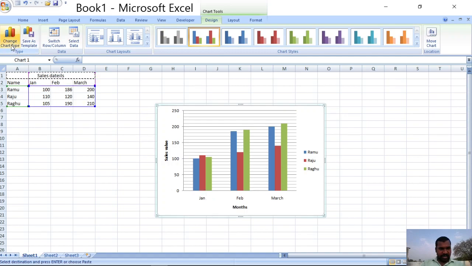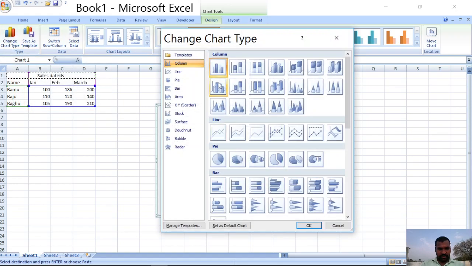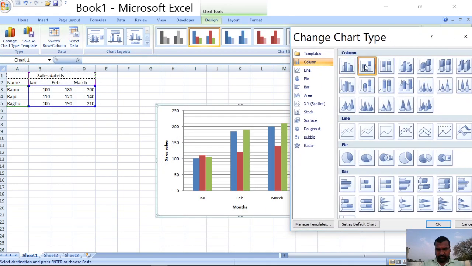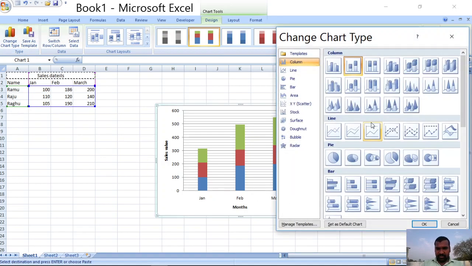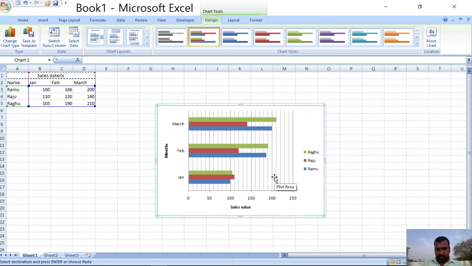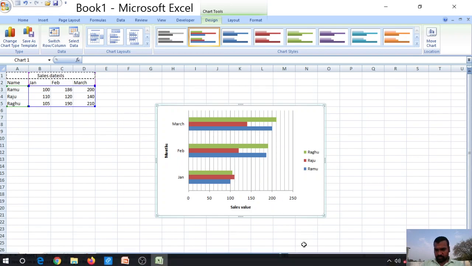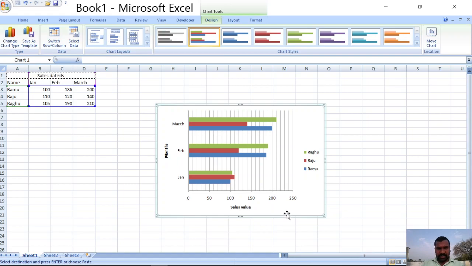And now here we have a command, Change Chart Type, so I am choosing Change Chart Type, and now I am choosing this one. Click on OK. The chart is changed. Like that we can change. So I am choosing bar chart. A bar chart is displayed instead of a column chart. Like this we can change the chart style, chart layout, and chart types. So that we have discussed.